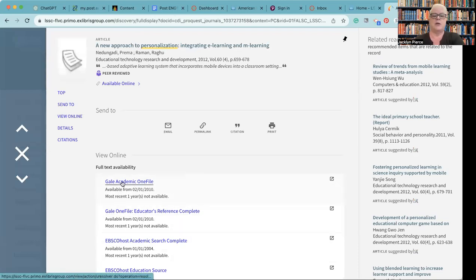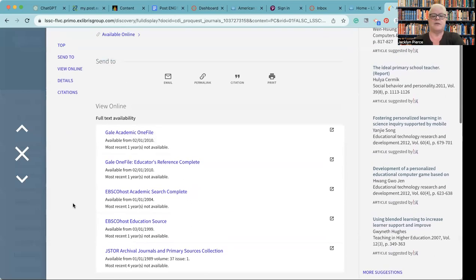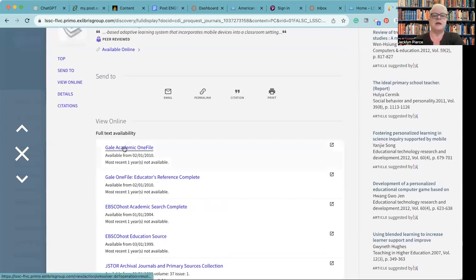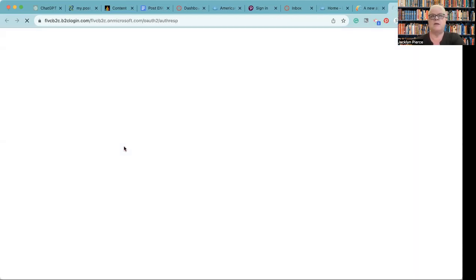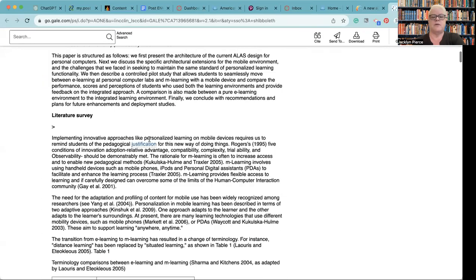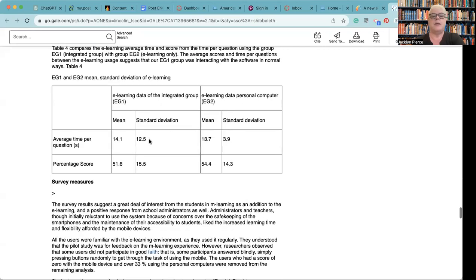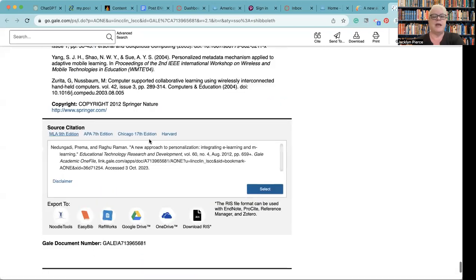So I'm going to close, I'm just going to choose one. There are several that have this article in full text. So I'm just going to click on the first one. Gale sometimes does some weird things with the citation, but it is always located at the bottom of the page. Sometimes we have to scroll down to get it. Remember, of course, that we want the APA citation.